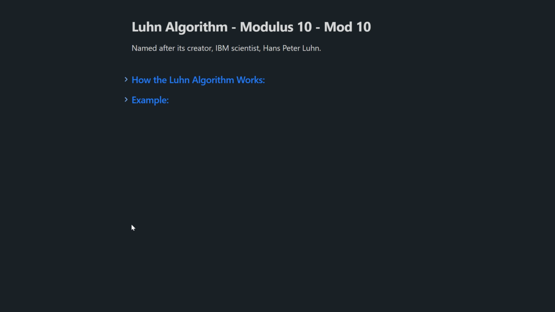Here we're going to use the so-called Luhn algorithm. This is this one here. I created this for our explanation. It is the Luhn algorithm, also called modulus 10 or mod 10, so you'll find it by these names. It is named after its creator, the scientist Hans-Peter Luhn. So what is this Luhn algorithm actually, and how is it going to help us with validating debit or credit cards?